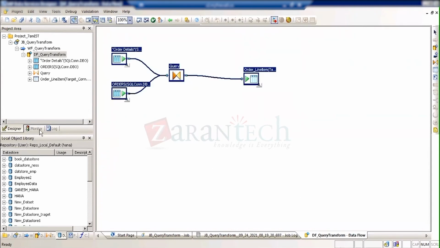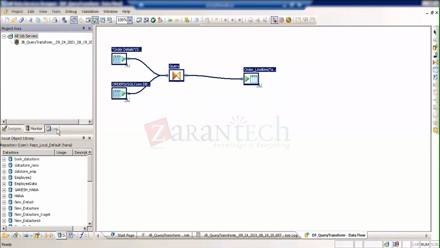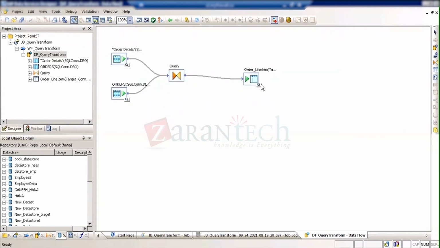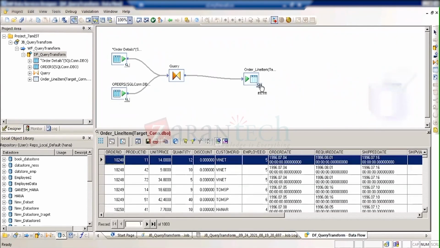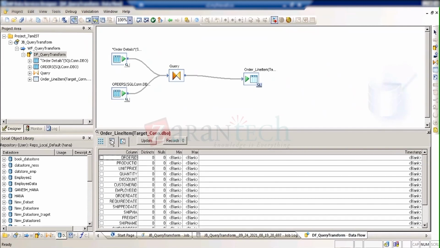We have three tabs here: designer, monitor, and log. So you can see the data here. Remember, when I click on this magnifying glass, it connects to the database and then brings the data. Please remember, BODS will not store any data. That is a wrong conception with the students, or with the participants. I just want to clear that. And if you click on this, you will get the number of records.